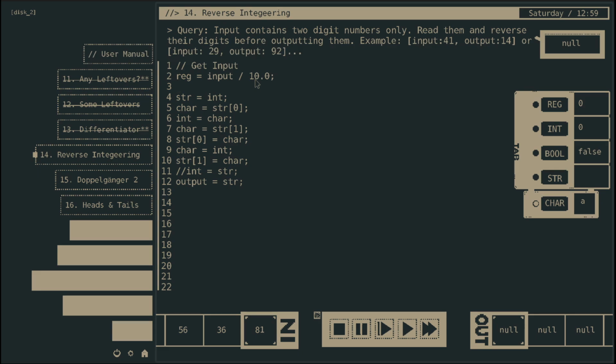So if reg equals input divided by 10, then we have like 4.1 instead of 41. Int equals reg. Then we have 4 and 4.1. Reg equals reg minus int. So then we'll have 4 and 0.1. Reg equals reg times 10. Okay, now we have a 4 and a 1.